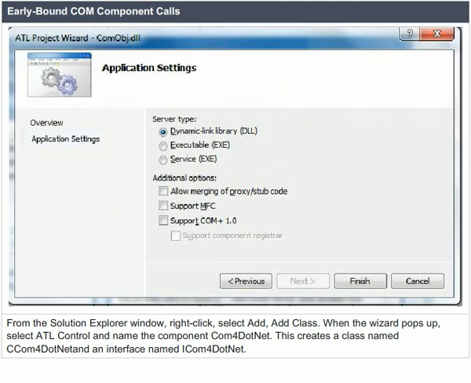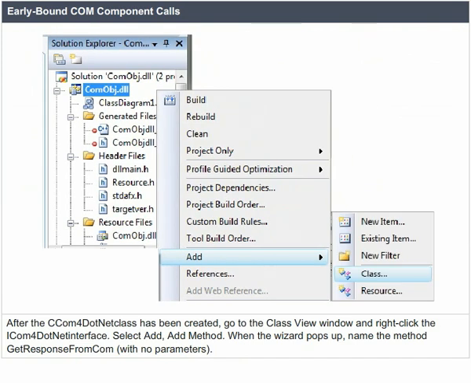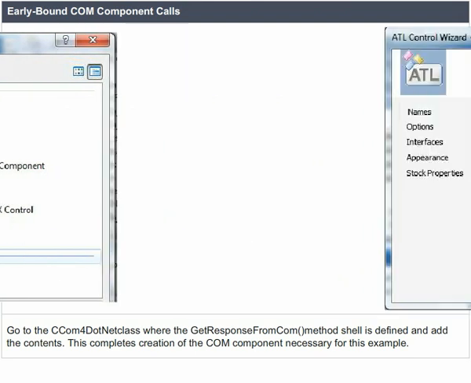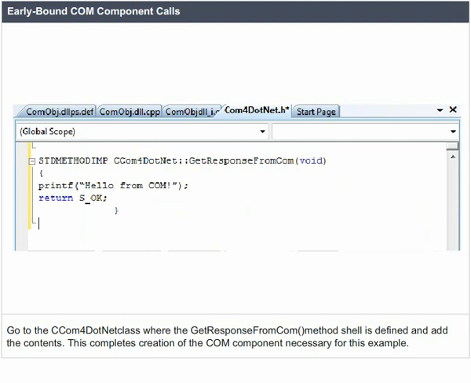This creates a class named CCOM4Net and an interface named ICOM4Net. After the CCOM4Net class has been created, go to the Class View window and right-click the ICOM4Net interface. Select Add Method. When the wizard pops up, name the method getResponseFromCom with no parameters. Go to the CCOM4Net class, where the getResponseFromCom() method shell is defined, and add the contents. This completes creation of the COM component necessary for this example.